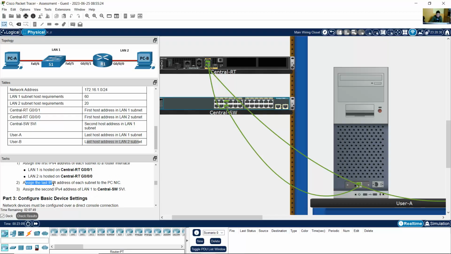Okay, assign the last IPv4 address of each subnet to the PC NIC. Okay, last host addresses to PCA and PCB on each subnet. Assign the second IPv4 address on LAN 1 to the central switch virtual interface. Okay, switch 1 belongs to LAN 1 and we'll use the second IPv4 address on LAN 1.